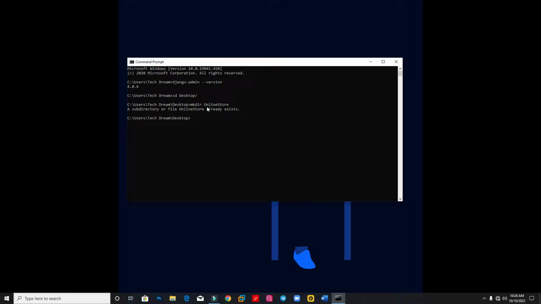Hit enter, and then it says that a subdirectory or file OnlineStore already exists. So that means I may have created a folder like that already. So I'm going to change into that by doing cd OnlineStore. Okay, so now I have cd OnlineStore, which means I want to go into the OnlineStore folder. I hit enter, and now I'm in the OnlineStore folder. Good. So we're going to now create our project inside the folder.